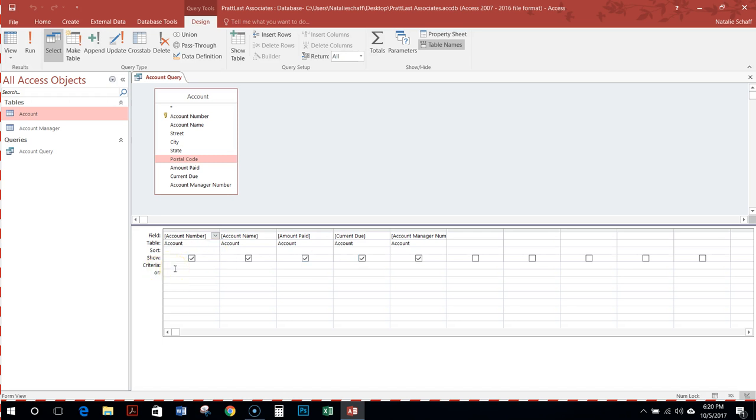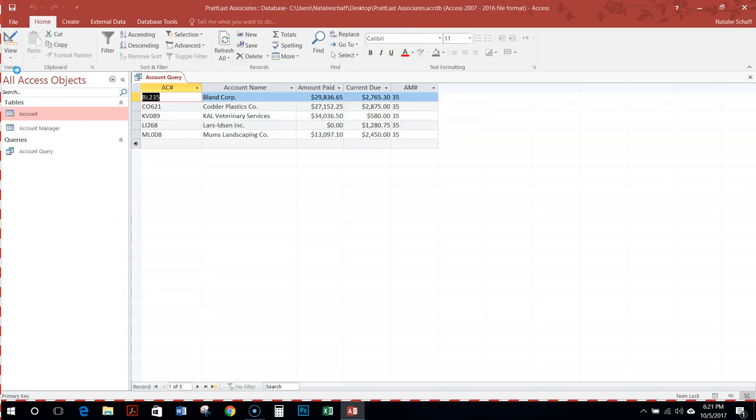This row that says criteria is the row that's most important at this point. We want to go to the field called Account Manager Number, and in the criteria row underneath the check mark we're going to type in 35. So what we're telling it to do is go to the field Account Manager Number and find the number 35. So I'm going to go back up to our ribbon. I'm going to click on the View button and go to Datasheet View.